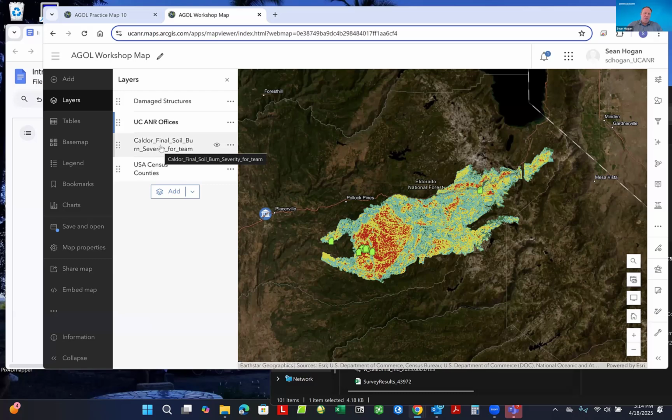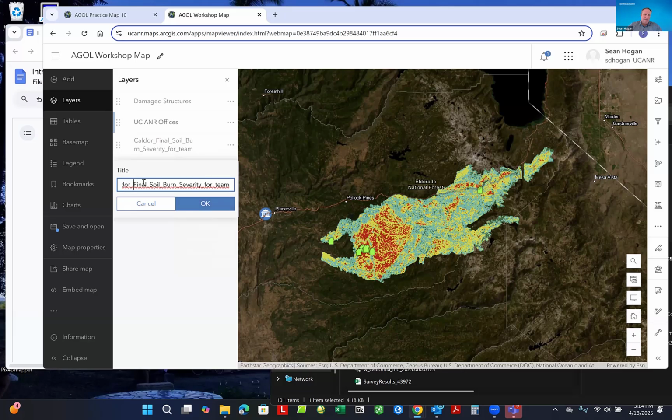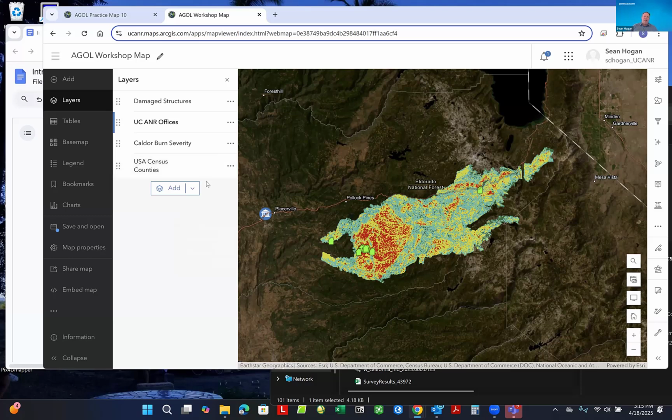Caldor, final burn severity for teams, let's change the name of that. So we can rename that. Caldor, we can just say Caldor burn severity. So that seems like a good title for it. Click OK on that. And then the USA Census counties, that's fine as it is. So see how we now have a nice clean layers list there.